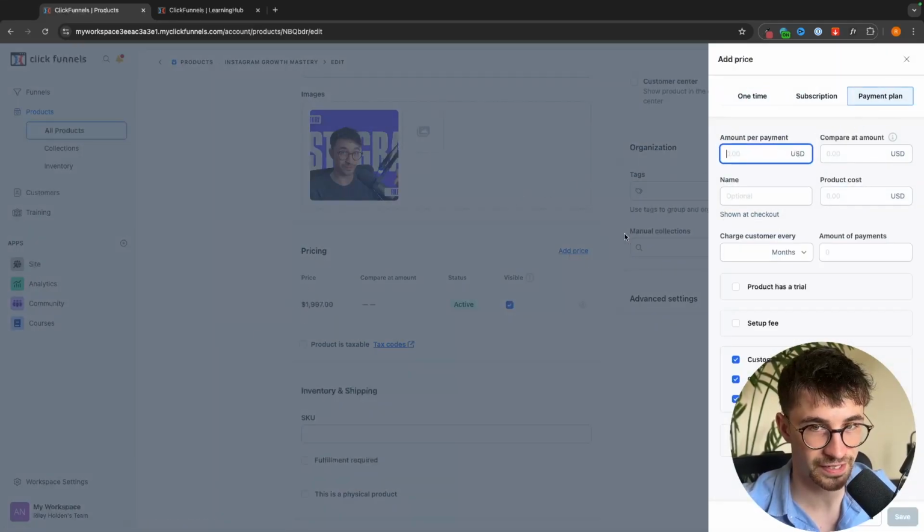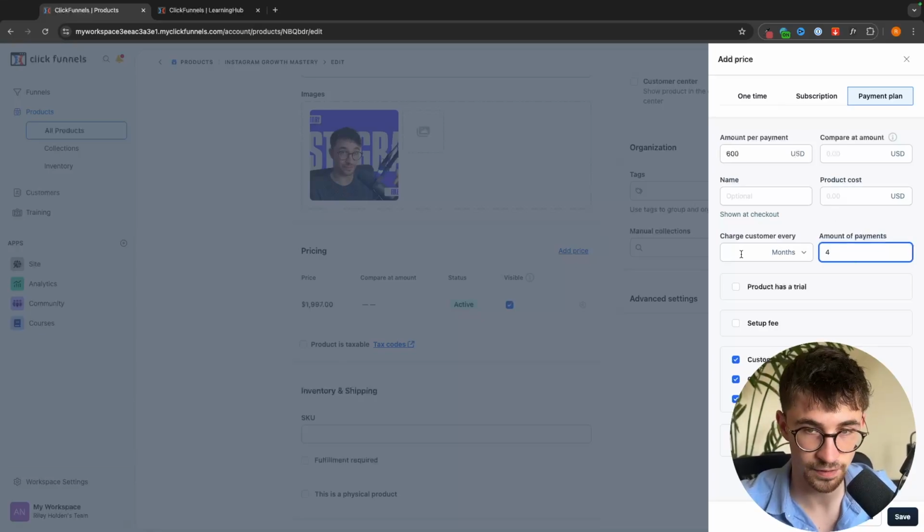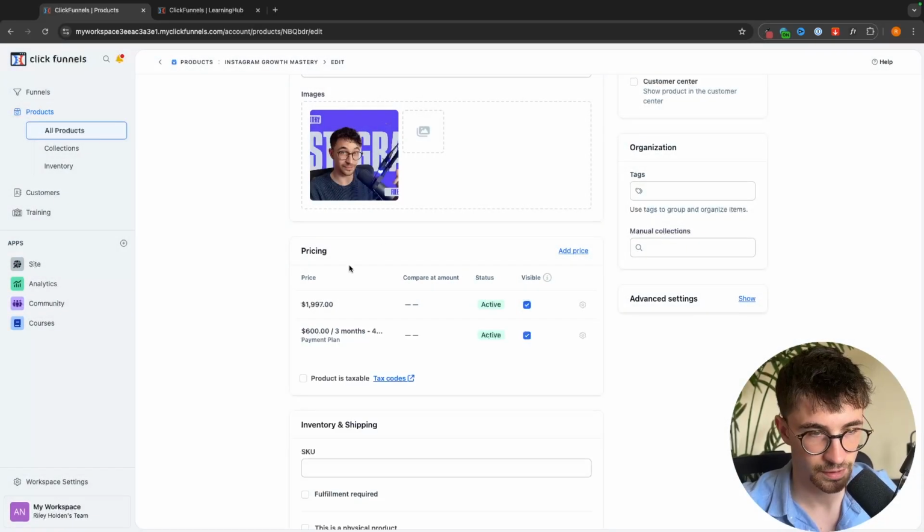So people can either get in for $2,000 or they can pay $600, and we can go for 4 times. Amount of payments is 4. Charge the customer every 3 months. Then we can name this. So let's just call this payment plan. We have a few other options that we can mess around with, but I don't really recommend this. We can click on save. And just like that, these 2 prices are now added.